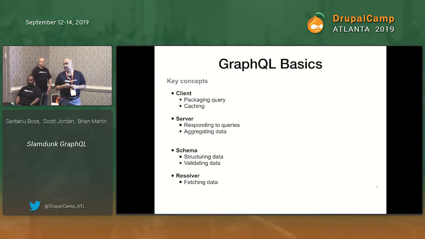Then you can also use it to validate your data. Like when you're making queries or when you generate something, you can use the schema to validate your data. That's really beneficial for queries. And resolvers are used to fetch data. So when you have these different kinds of sources, you can use different resolvers to fetch different kinds of data and piece it together.